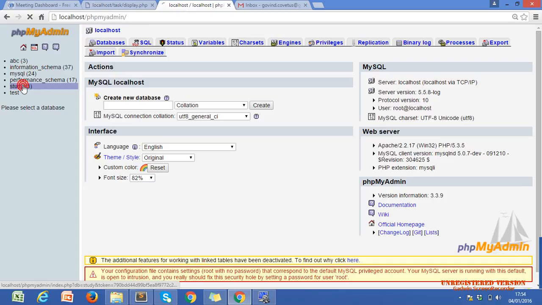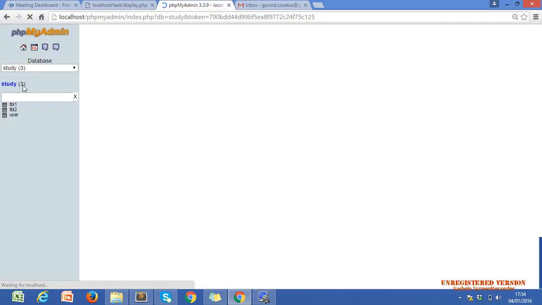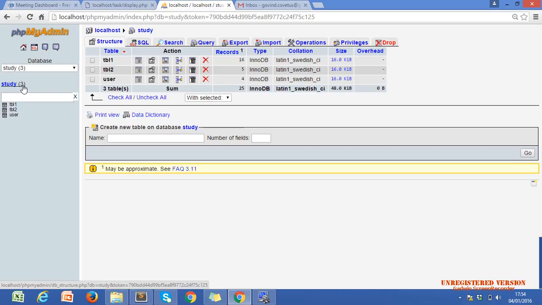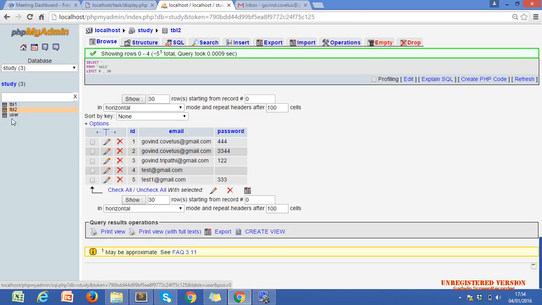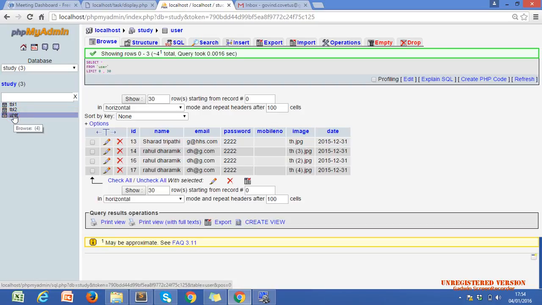Here is our database, study. The name of our database is study. This study database has three tables: TBL1, TBL2, and user. Every table has different data and a different number of columns, it could be any data, any number of columns. Now our requirement is, like our website, we want this database also on the server.